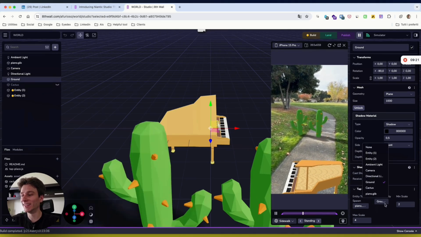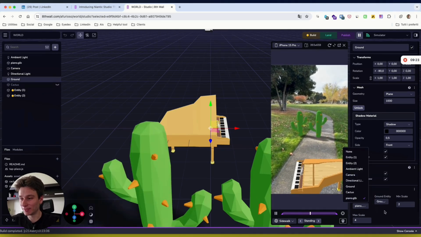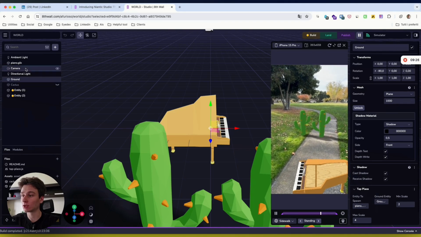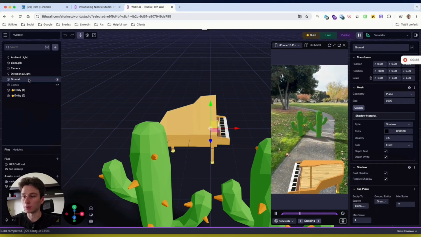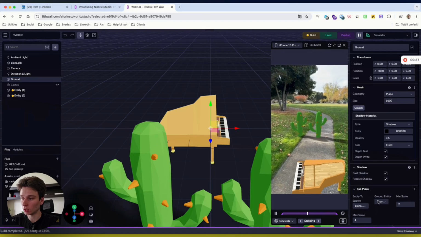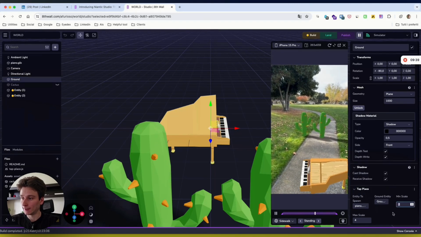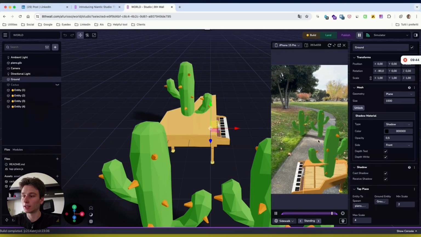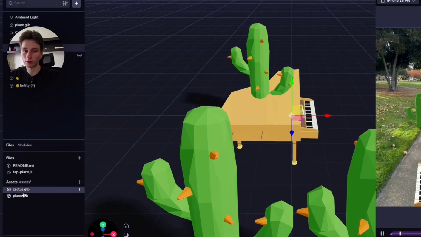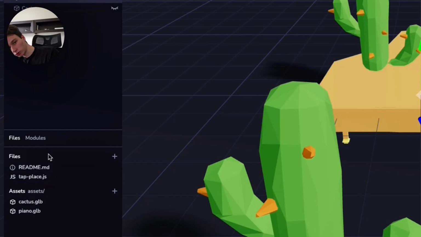Okay, no. So maybe there is something that I'm not considering, and it should duplicate the piano. But okay, in this case, I cannot even move because I think I have to go and touch the script.